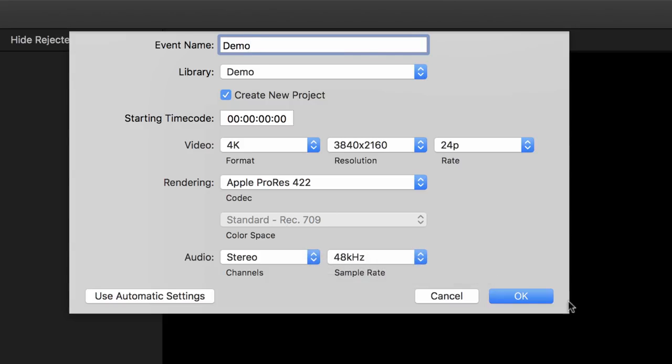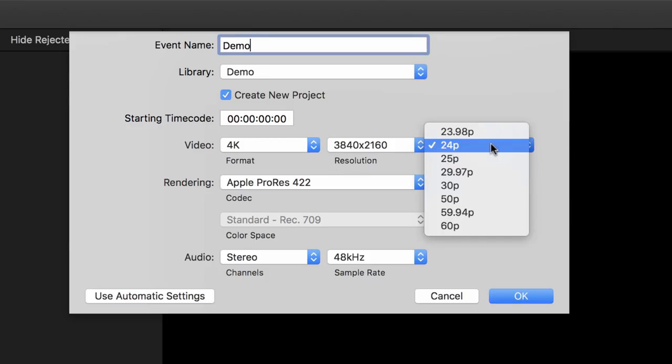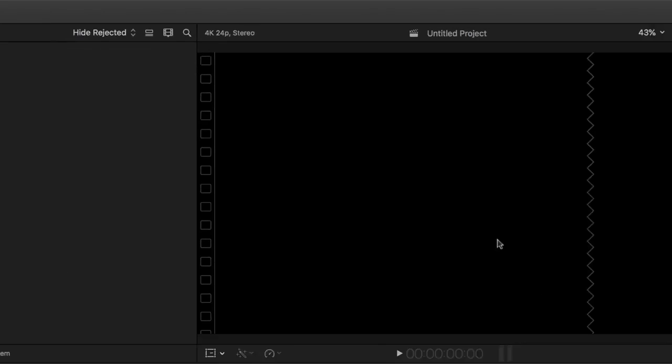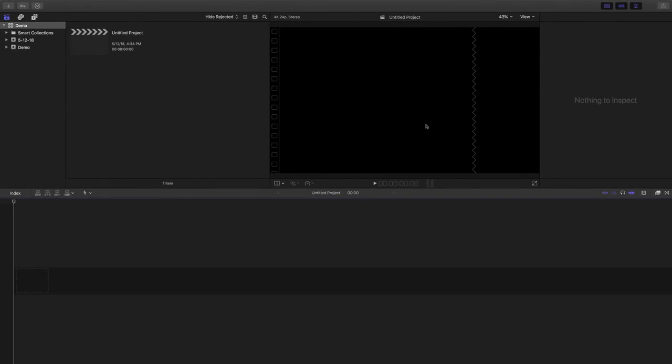Okay, so looks good. We got our resolution, we got our frame rate. If you don't know anything about frame rate, basically the faster the frame rate, the more it's going to look a little bit like a soap opera. For me, it's a little bit too smooth. My sweet spot has always been 24p. That's just the rate that I find looks really good. So let's hit OK. And at this point, we are good to now begin the process of importing our footage.